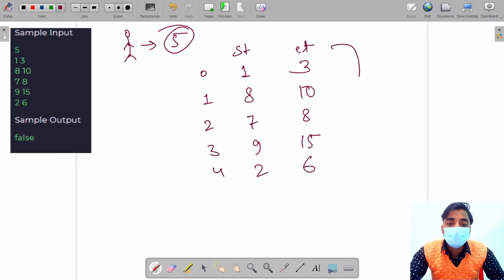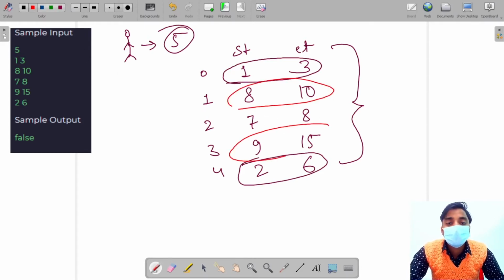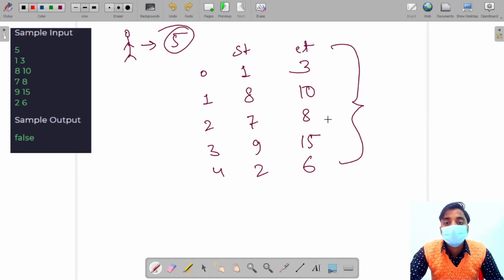If any meetings overlap each other, we need to return false. Here in this input, there are two pairs of meetings which are overlapping. One is 1 to 3 and 2 to 6. The second one is 8 to 10 and 9 to 15. These two pairs are overlapping each other.